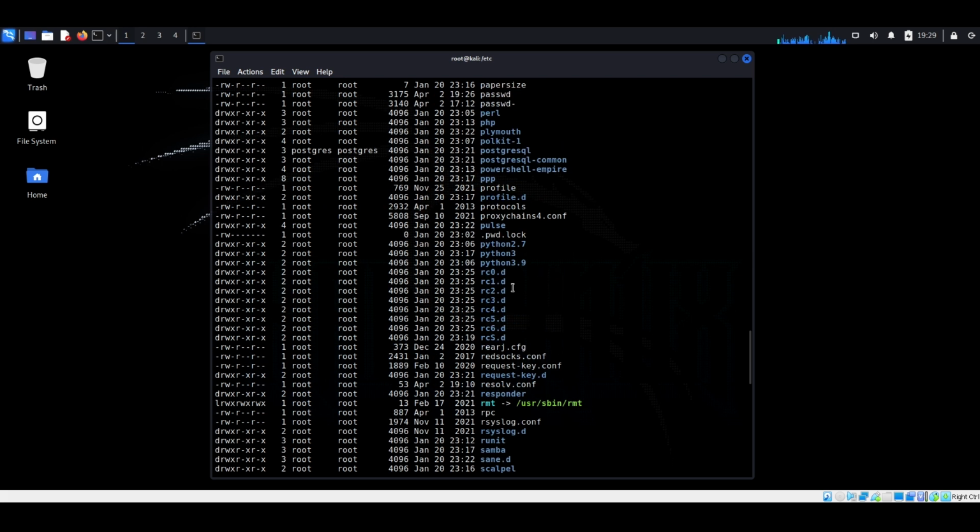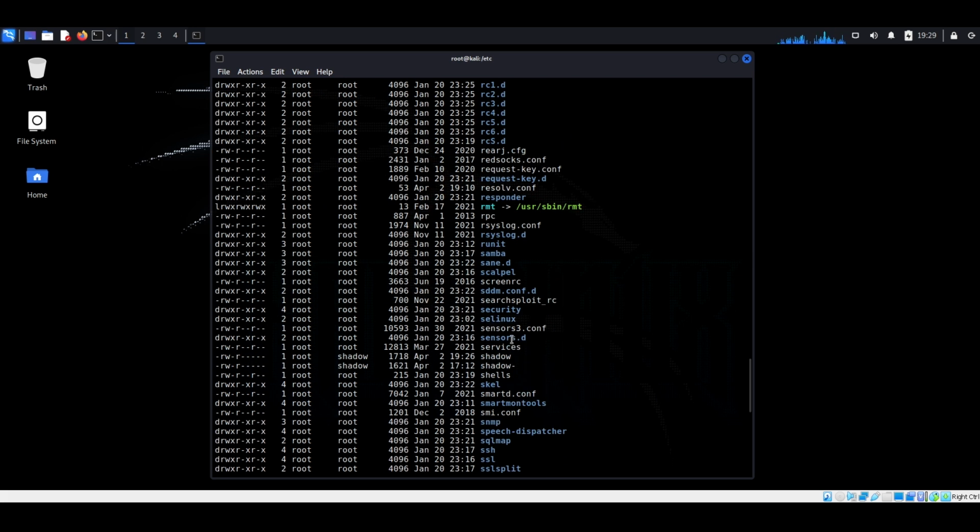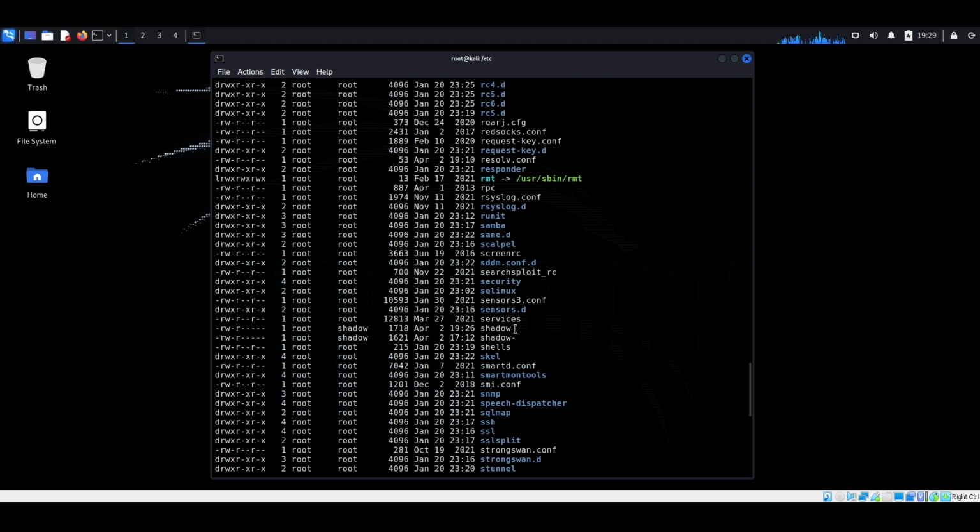And then shadow is going to be a bit more below, right here. And you'll notice that there's almost duplicates, so it'll say shadow dash and password with a dash, but we just want to use the shadow and password files without the dashes for this example.